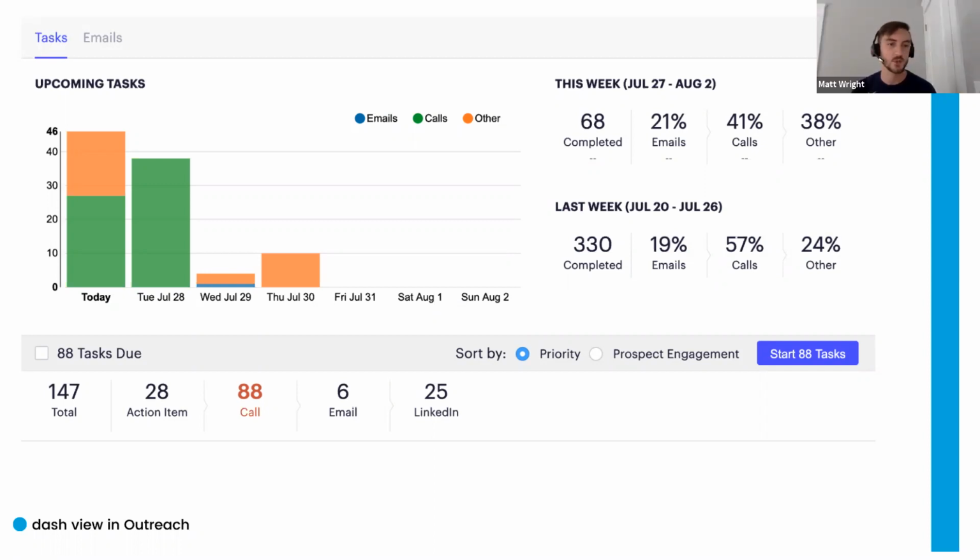Yeah, so this is just your starting dashboard in Outreach. This very quickly lets you know what tasks you have queued up for this week, and the breakdown of those tasks. And so you can see we're highlighted here for 88 calls. That looks like a great queue for a call blitz this afternoon. I hope mine looks like that right now.